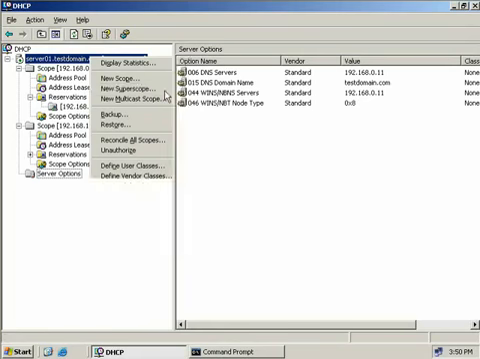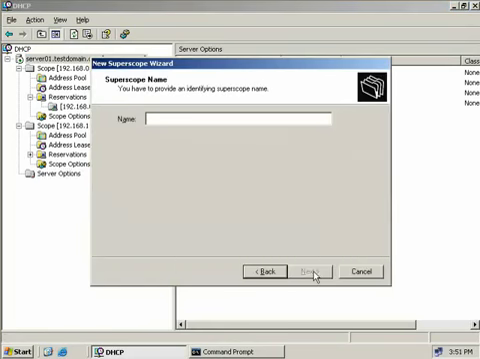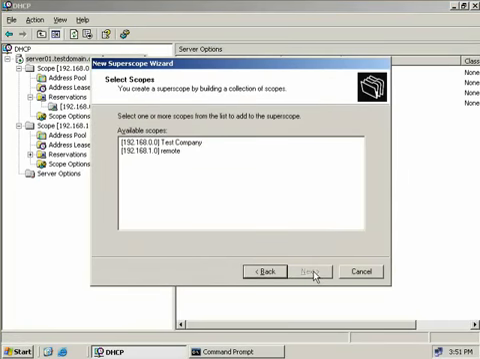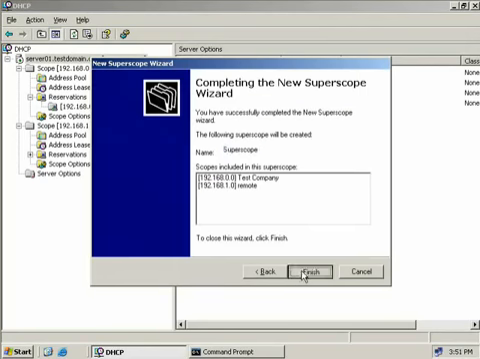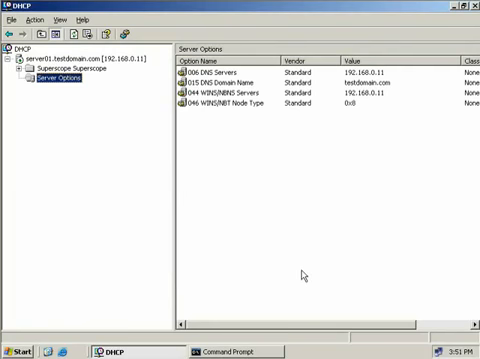So we'll select New Super Scope, which just starts yet another wizard, and we'll give our new super scope a name, and we'll click on Next. And now we can select one or more scopes from our available scopes to add to our super scope. So what I'll do is I'll hold down Control and I'll select both of these, and we'll choose Next, and then we're done. So over here on the left we can see our super scope has been created, and now we can manage both of our scopes using the single super scope.